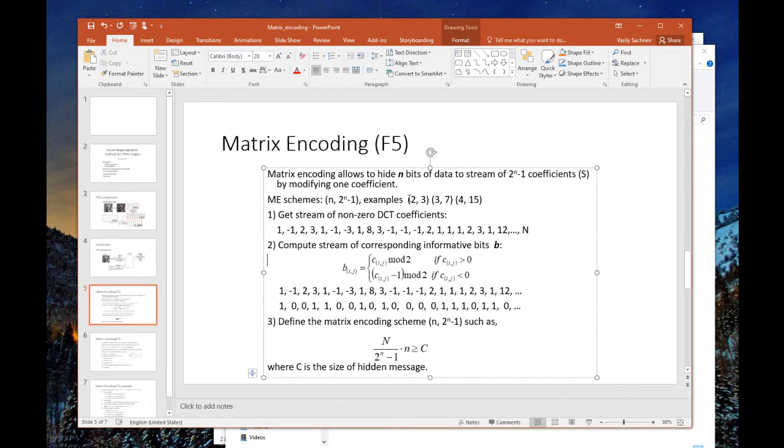Here there are a few examples of the Hamming code, like 2, 3. So I can hide 2 bits into the 3 coefficients. One important notice here, I can hide that particular data by modifying only one single coefficient. So for example, I can hide 3 bits of data into the 7 coefficients. So I will flip only one coefficient among 7 coefficients, and I will hide 3 bits of data.